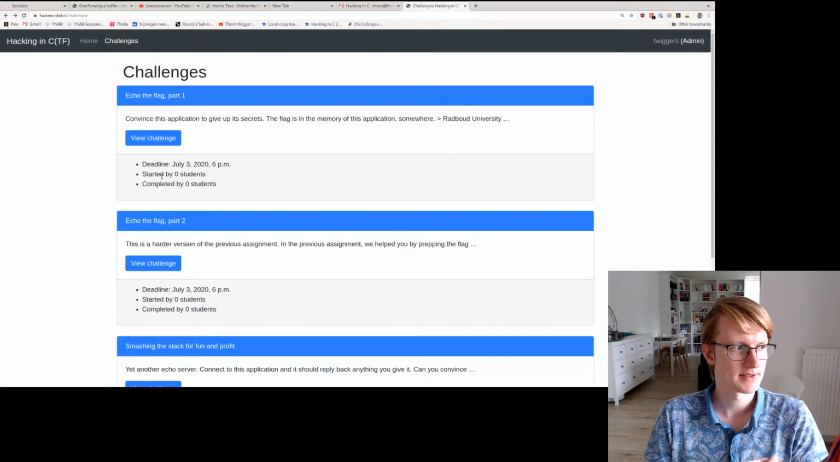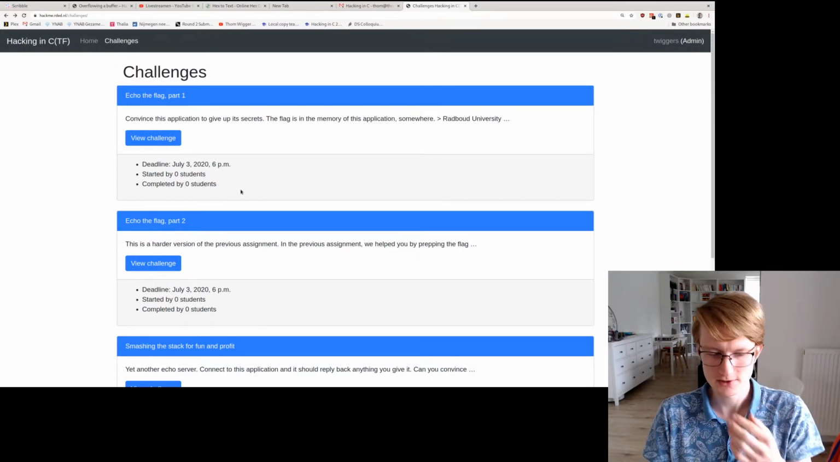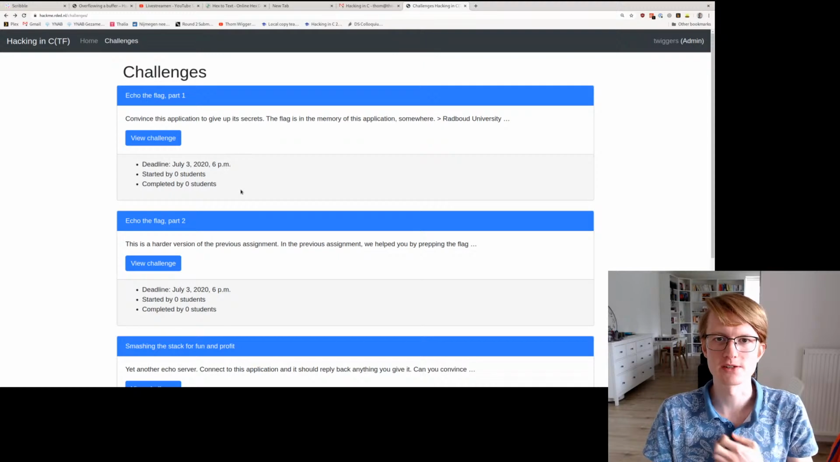Do note that the servers that you can start up using the Start Challenge button on the challenge page, that I cannot show you right now because it's broken, will be terminated. All the services will be terminated after they've been running for 12 hours, because I ran into some resource constraints.